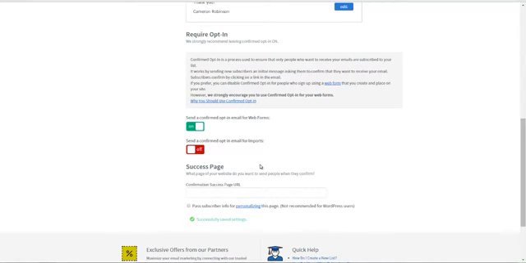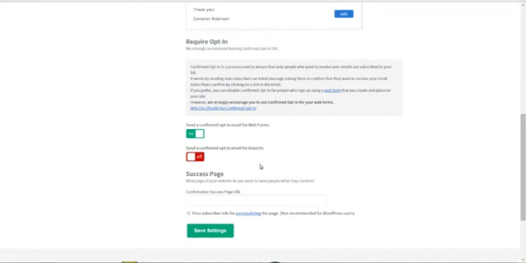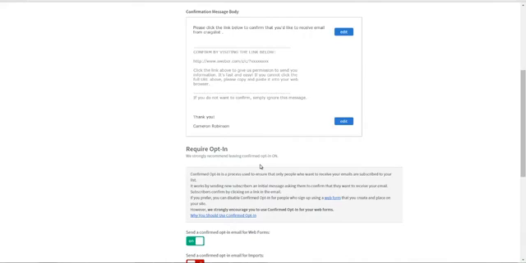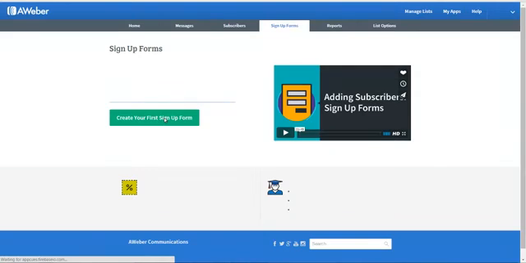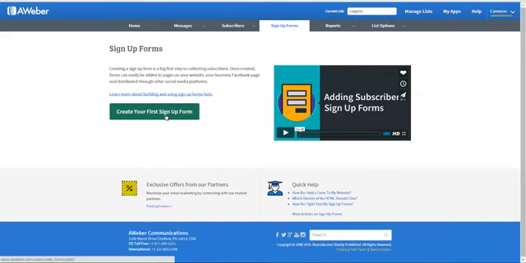All right. Now, the next step here, we're going to create the application itself. We've got everything set up. We got the list created, and we got the confirmation page set up. The next step is we're going to create your sign up form. Up here at the top, you're going to go to sign up forms. Then click on create your first sign up form.